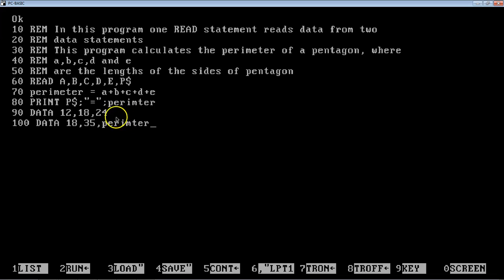So the result of the program will be like parameter space equal to sign space, and here the parameter variable is going to have and show the total of all these 5 values. So here we can see the output of the program.